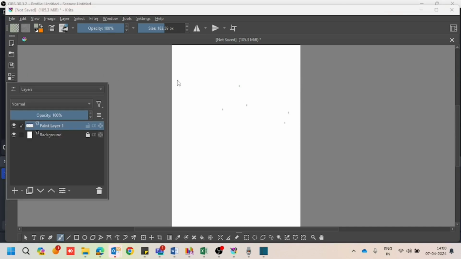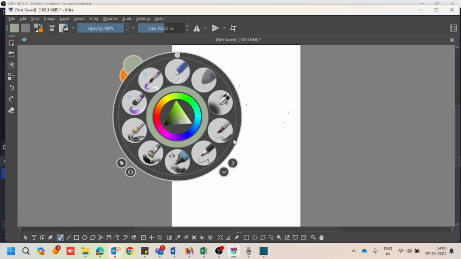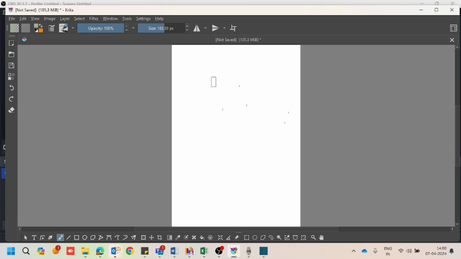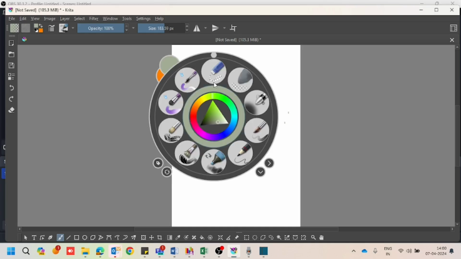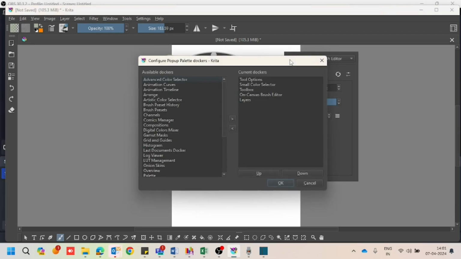This can be made visible via right click on desktop and by long finger press on tablet, as I have shown in my last video. The pop-up palette is also enhanced and now you can click on this arrow, which can again get docker access. Enable the needed dockers the same way.